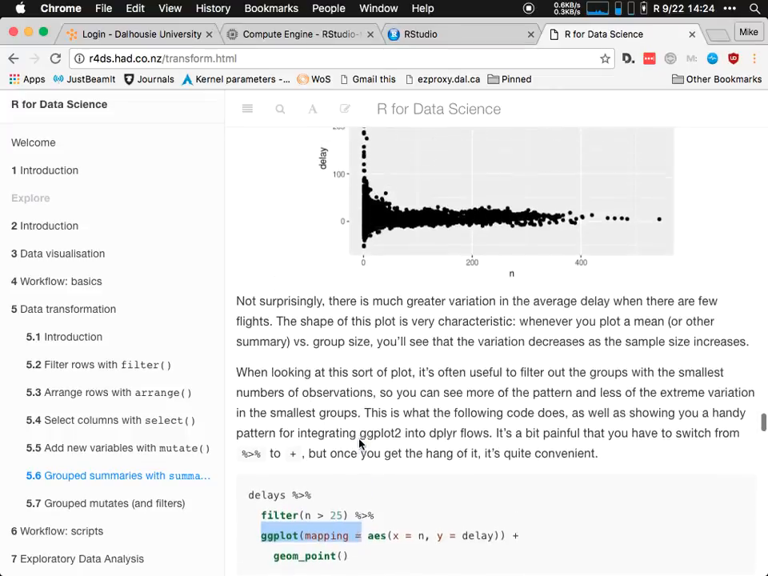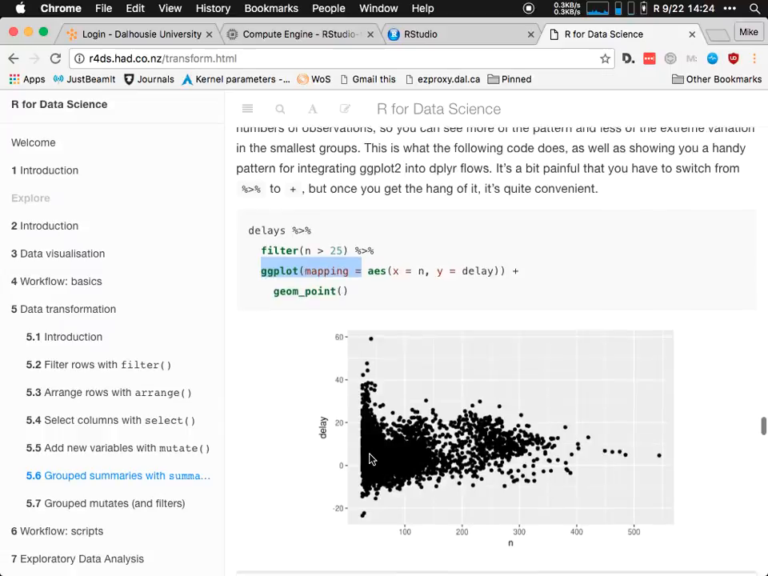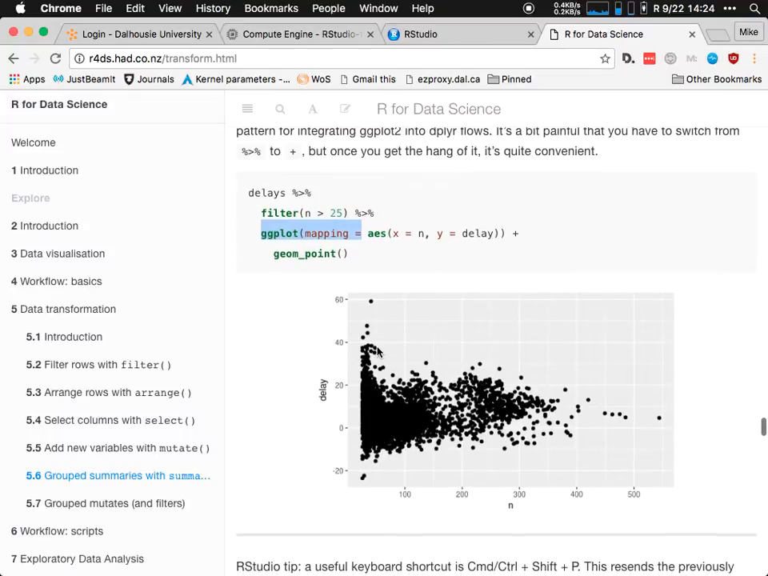And so what have we done? This has taken this plot, tossed all those data points for which n was less than 25, and plotted the remaining points. So it's a little less extreme looking, but you can still see the central limit theorem results.